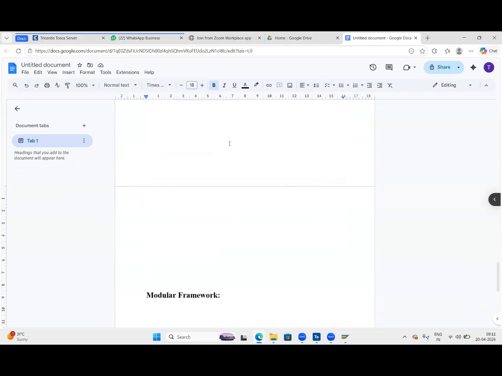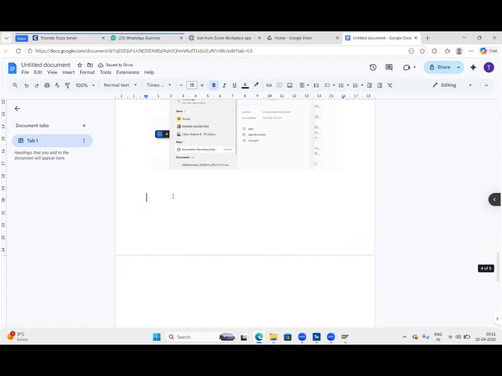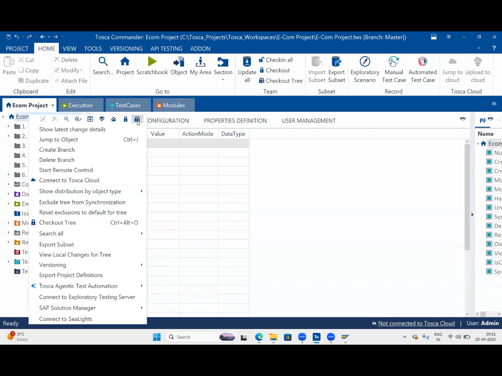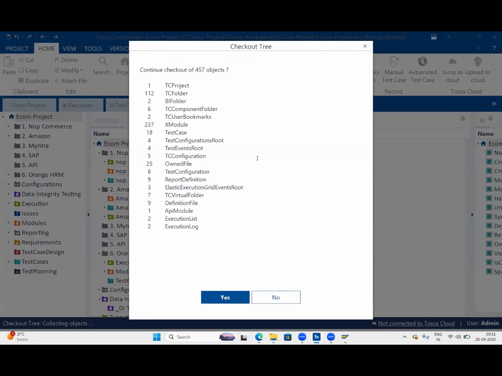So today, team, I'll explain Tosca Commander completely. Okay. And we already understand the project creation and the modular framework, how to create the modules and all, right? Please confirm if you have any questions on the previous class. Team? No, right? Okay.